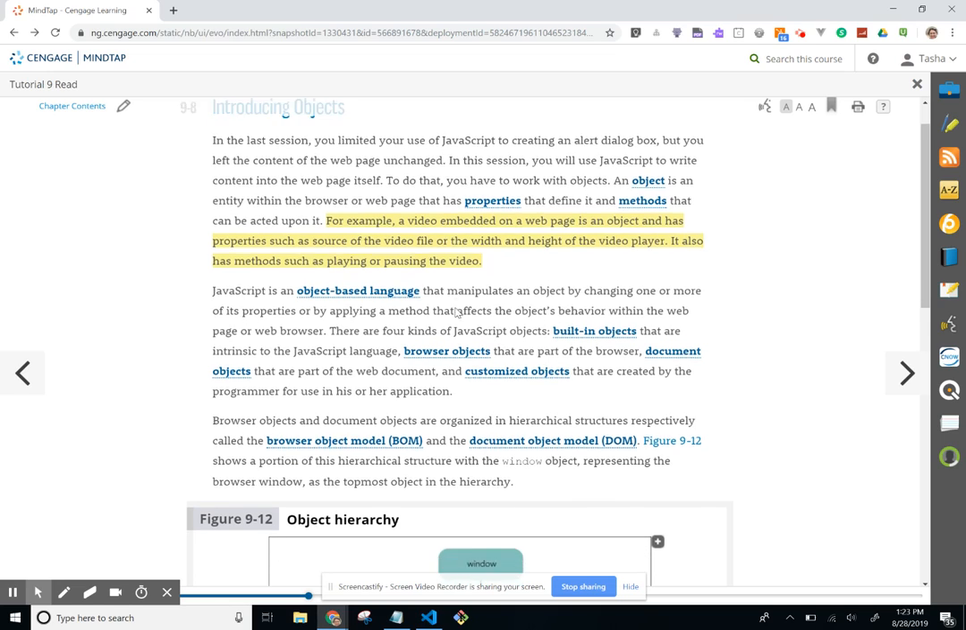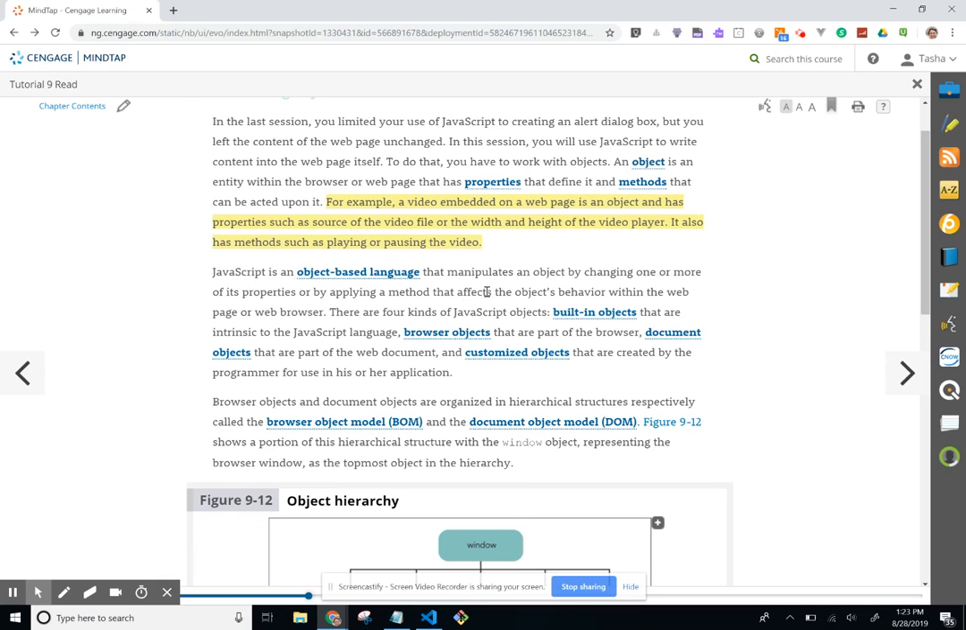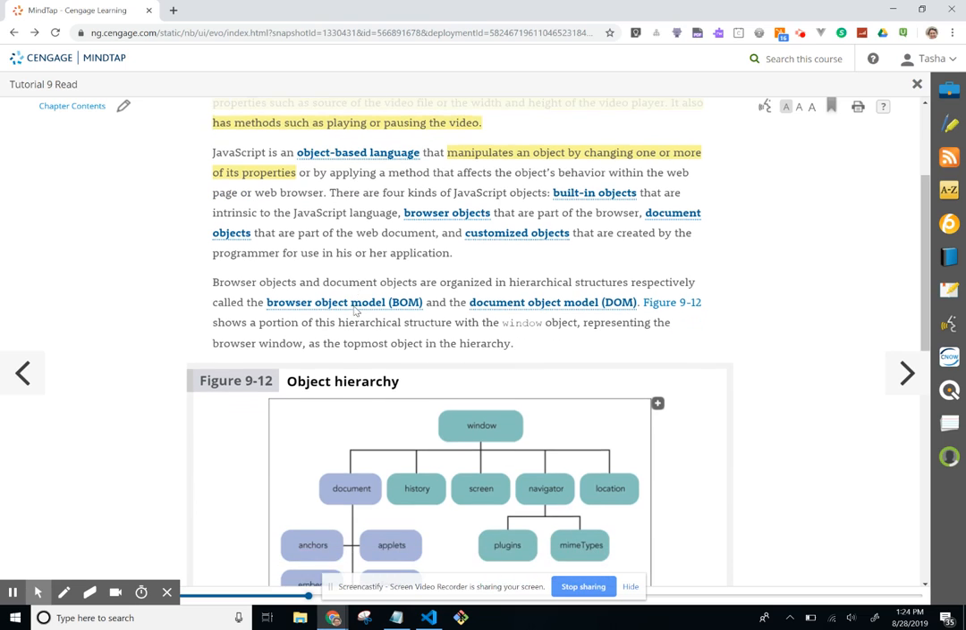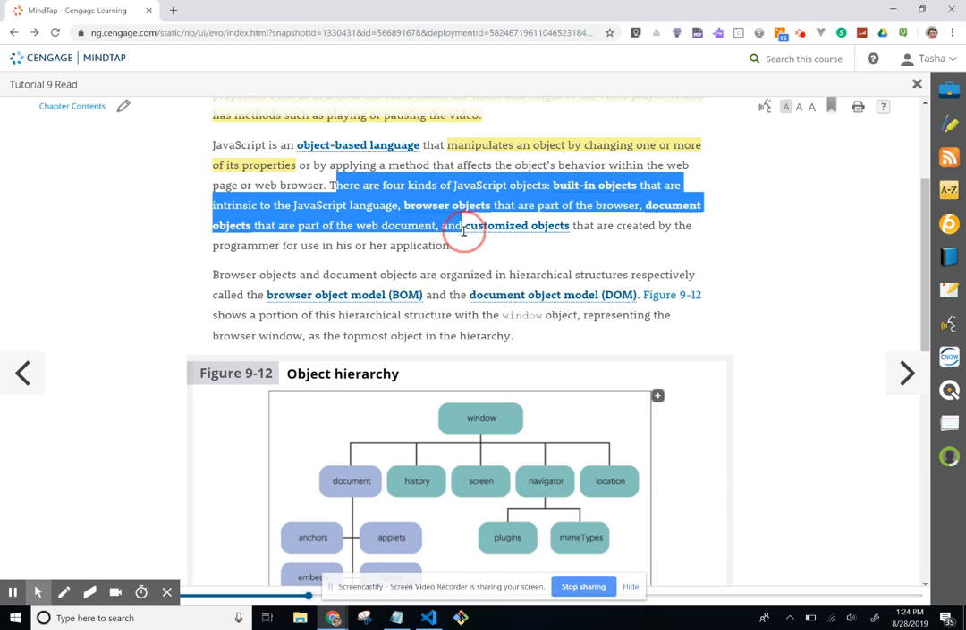So it goes on talking about JavaScript as an object-based language. It manipulates an object by changing one or more of its properties. So I would highlight on that as well, by applying a method that affects the object's behavior within the web page or browser. So there are 4 kinds of JavaScript objects. There are built-in objects that are intrinsic to the JavaScript language, browser objects that are part of the browser, document objects that are part of the web document, and customized objects that are created by the programmer. So I would highlight that.